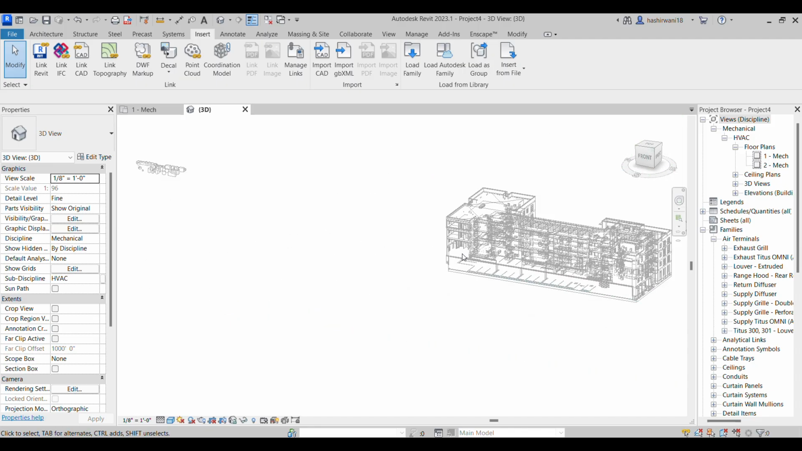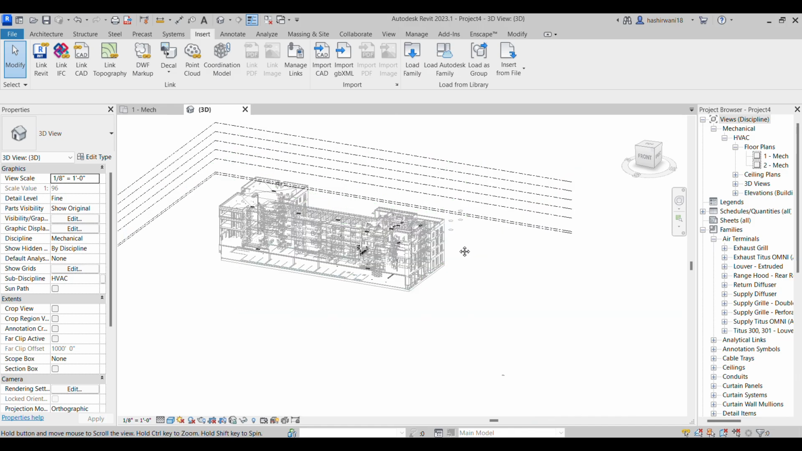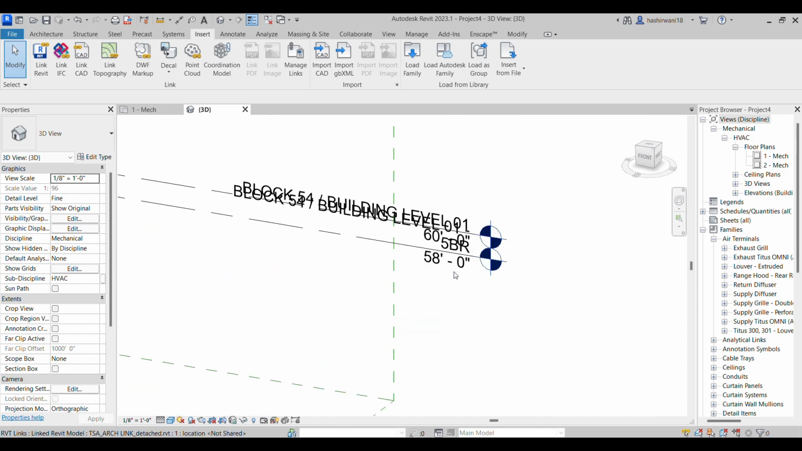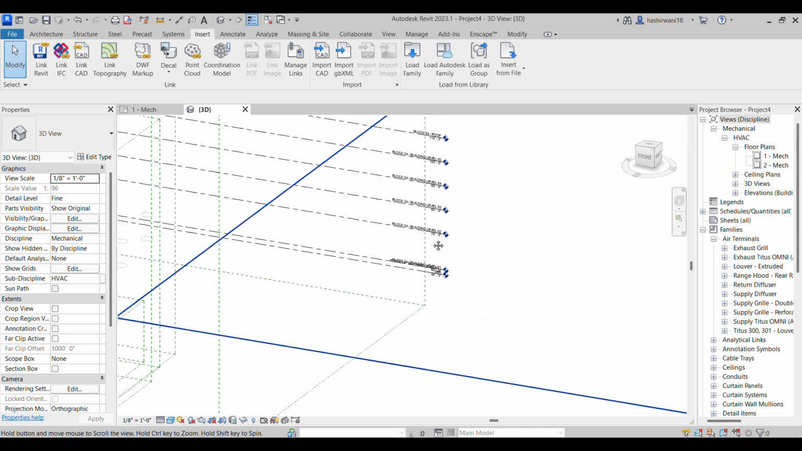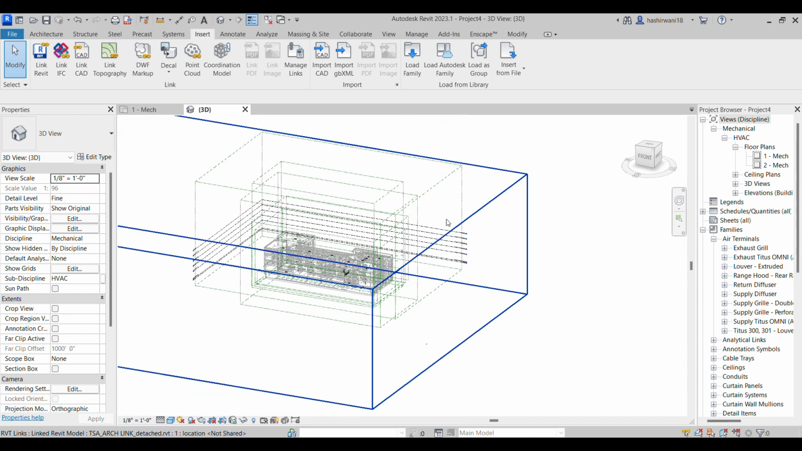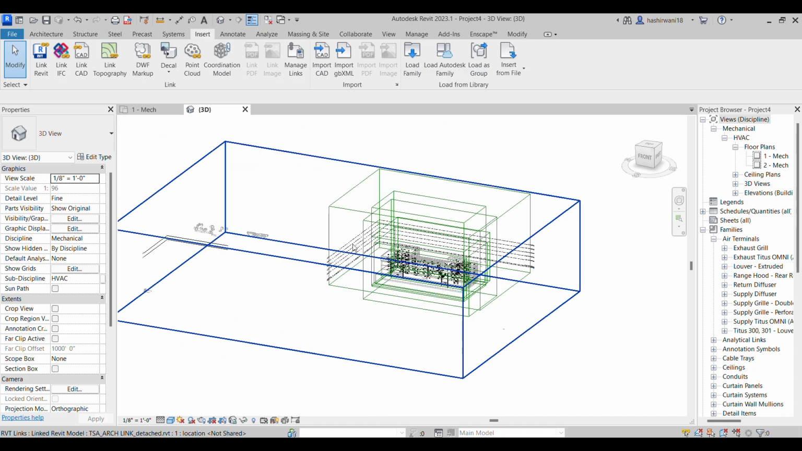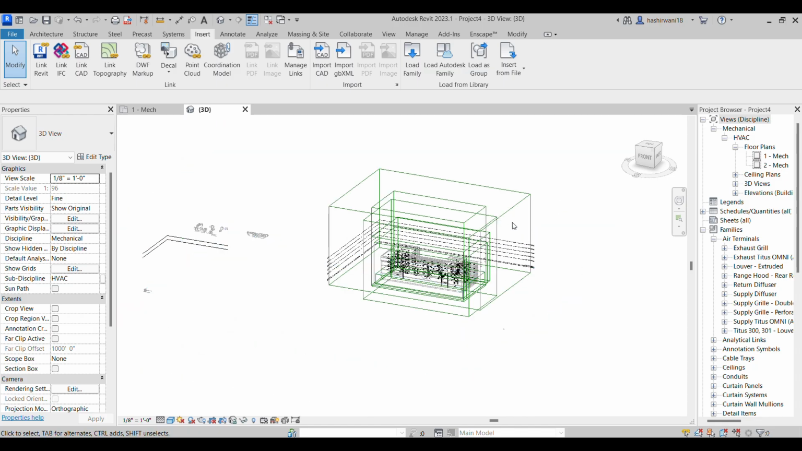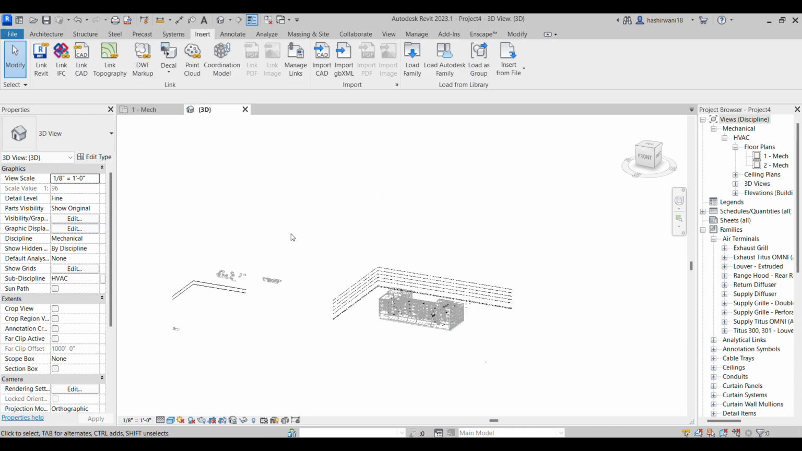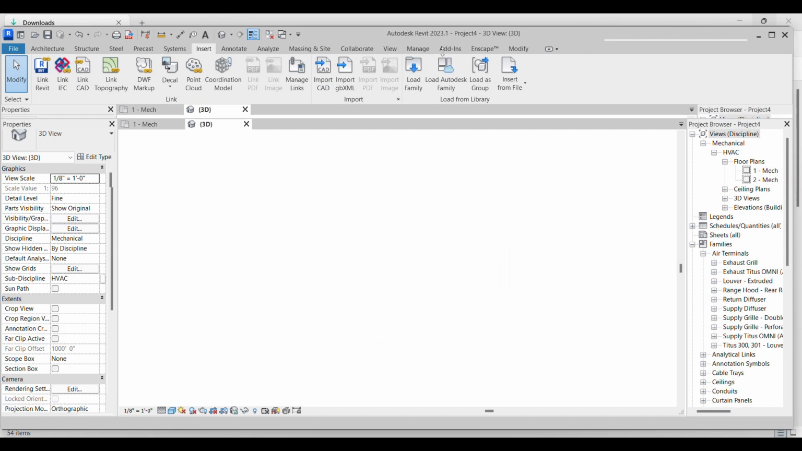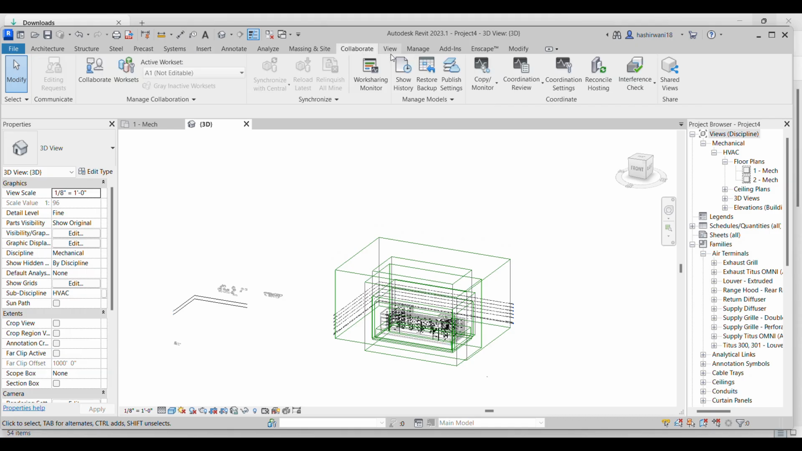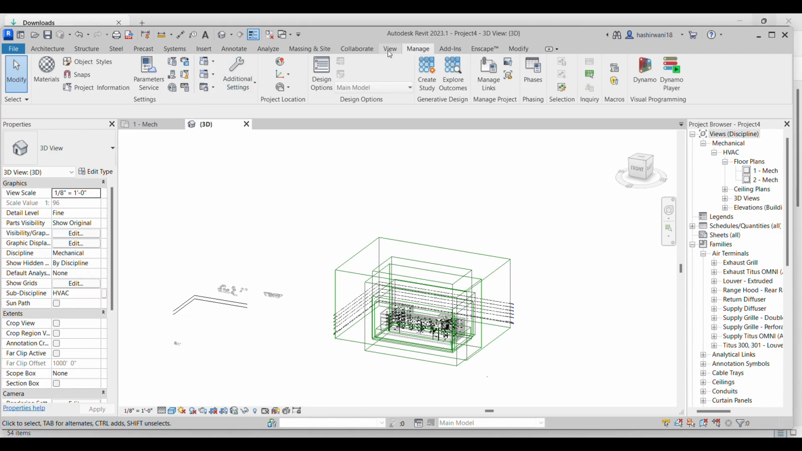But then the architectural file that I have has its own levels, and it doesn't start from 0. It actually starts from 58 feet. So how do I collaborate between these two templates and links? In order to collaborate between these two links, I'll simply go to my Manage tab here. Sorry, I'm not able to select it. Go to Manage, come on. Yeah, I'll go to my Manage tab here.